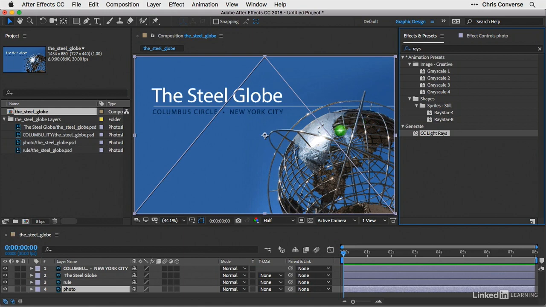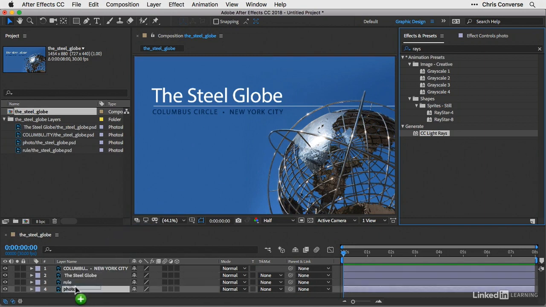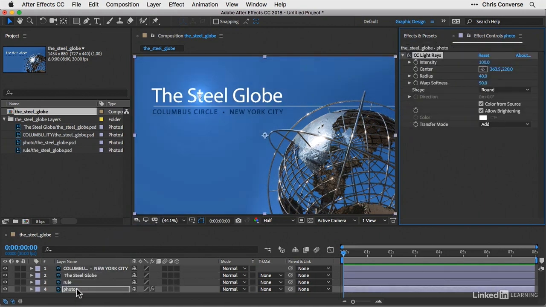So I'll click and drag this and drop it on top of the photo layer in the timeline panel. Now, if the photo layer is selected, I could also simply double click the item in the effects and presets, and that would apply it to the selected layer as well. In either case, we now have the light rays effect applied to the photo layer. With this effect applied, you can see the beginnings of the effect showing up here.